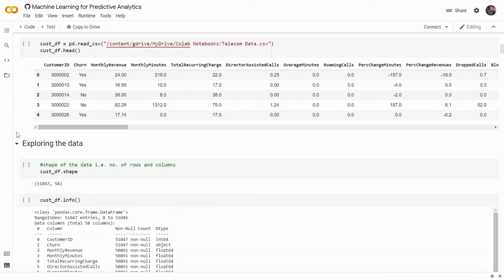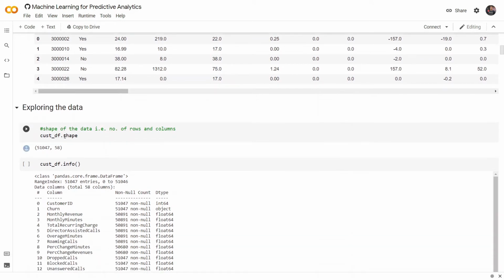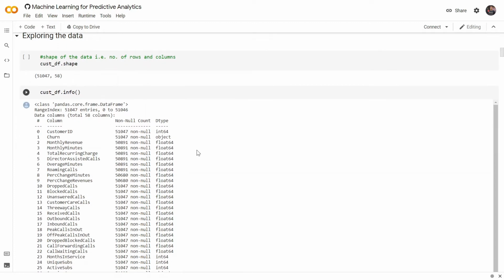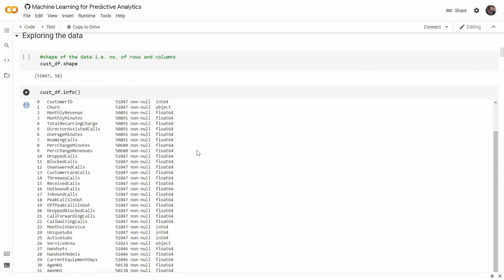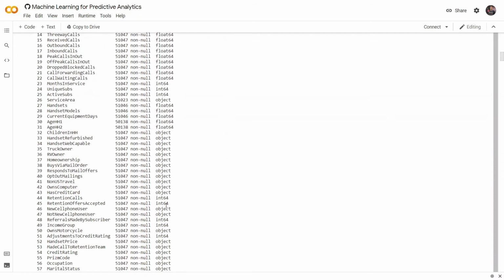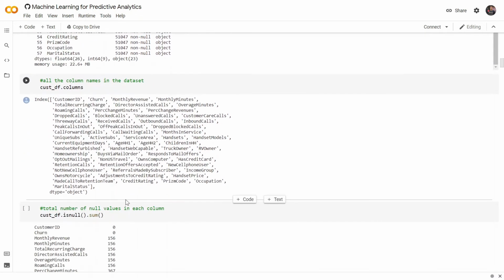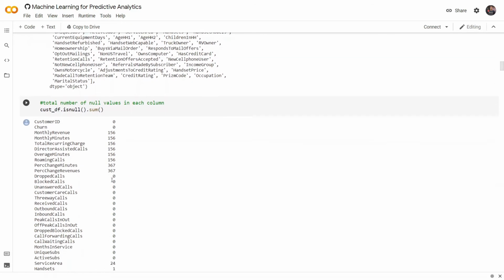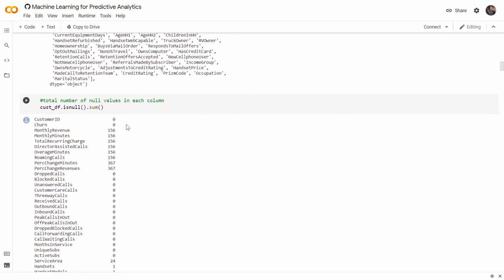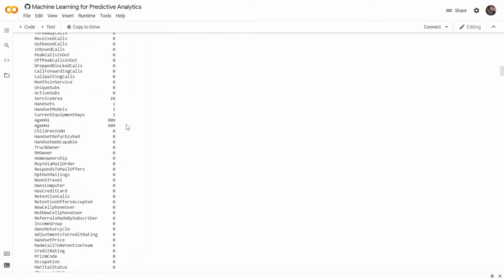Now the basic thing that we have to do is to first explore the data. As we can see, customer_df.shape returns that we have 51,047 rows and 58 columns or features, and here is the basic info about the dataset, that is, the object and data types, etc. Now customer_df.columns returns the names of all the columns or features in the dataset, and isnull().sum() returns the number of null values in each and every column of the dataset.